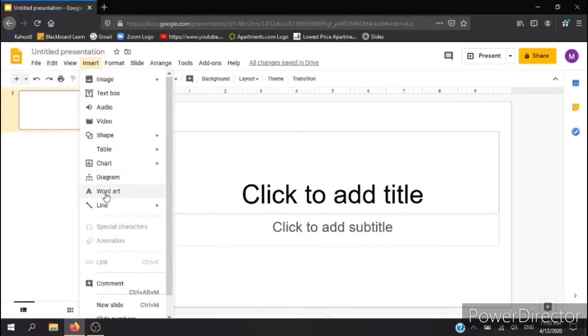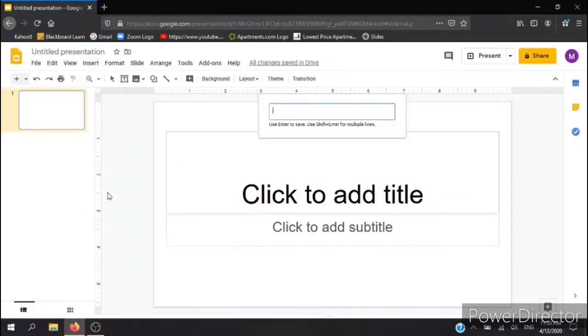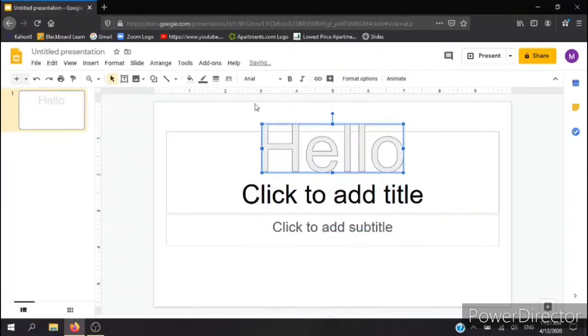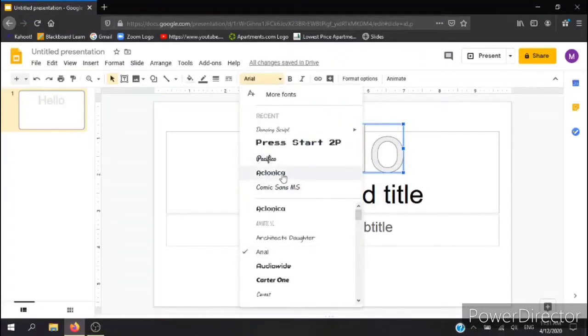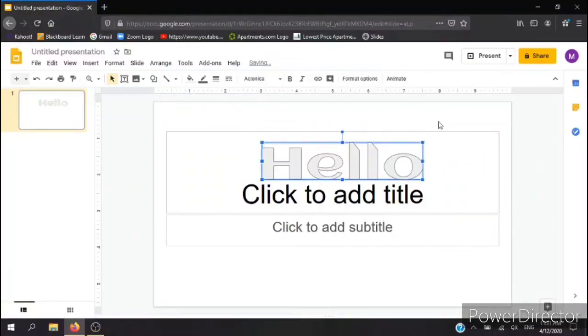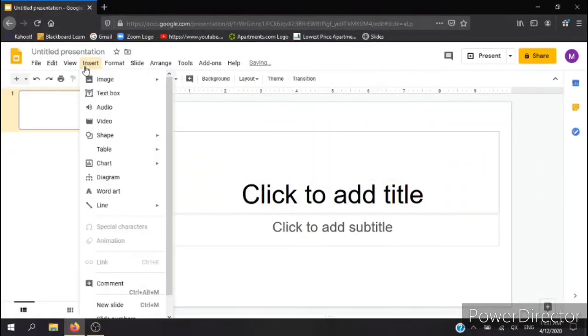Word art, it's going to give you a box. You enter the words you want. Let's say hello. You see it's going to give it to you right there. I'm going to put it up here. If you want to change the letters again, you could go up here, change it, and changing size like that. For now, I'm not going to use that. So let's go back to where I was.